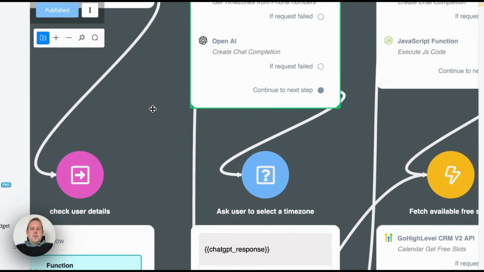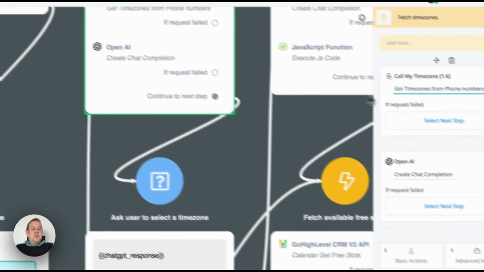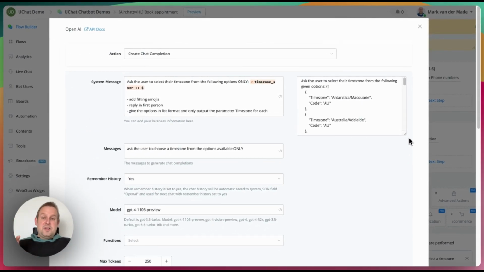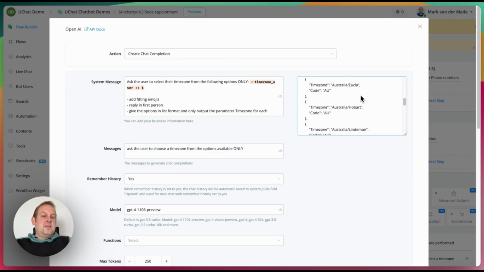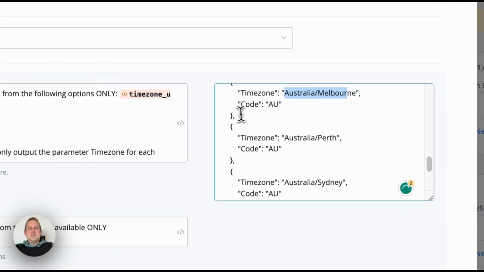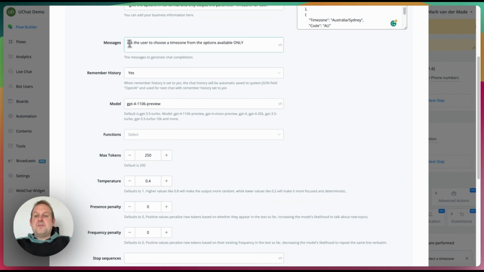Then the next question would be to allow ChatGPT to generate a reply, because we're not going to go with static values, but it's all purely dynamic, right? So ask the user to select a time zone from the following options. So this is the time zone JSON field, and on the right hand side you can see a few sample data, how it might look like. Add fitting emojis, reply in first person, give the options in list format, and only output the parameter time zone for each. So it's important to only output this, and we don't need the actual code, right? Then we have the ask the user to choose a time zone from the options available only.